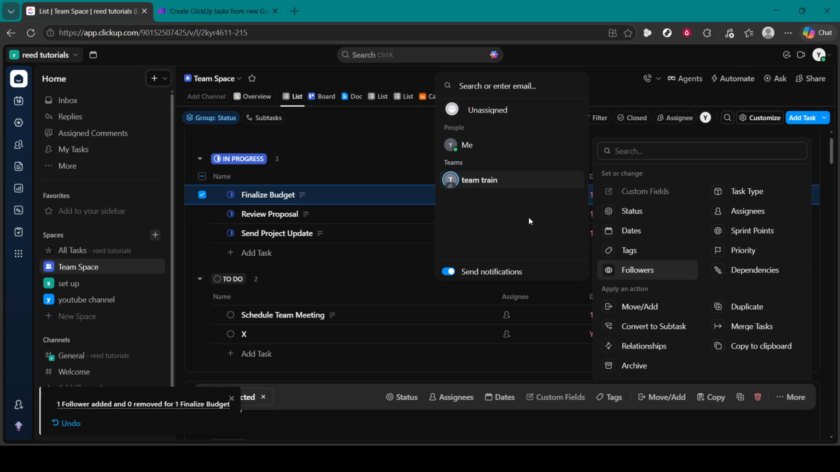You'll know it worked when you see their avatar appear in the task header under Followers. From now on, they'll receive updates through in-app alerts and, depending on their preferences, by email or mobile push. If you're collaborating across time zones, this is a simple way to keep communication tidy without adding extra comments just to tag people. A couple of quick tips.